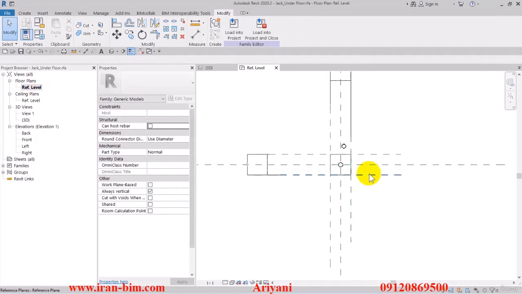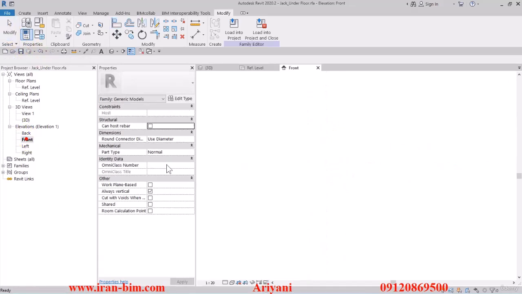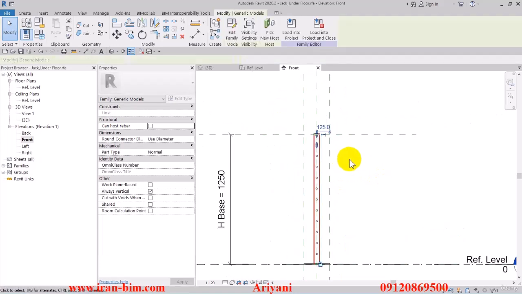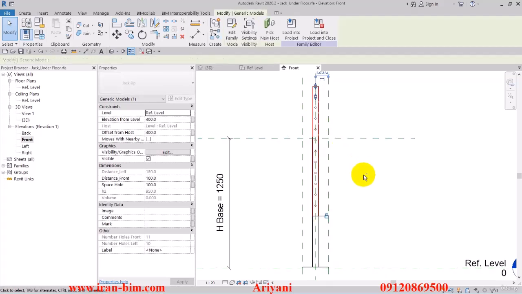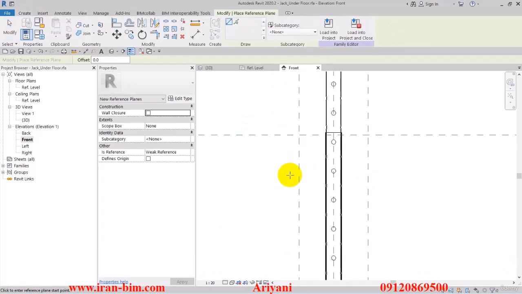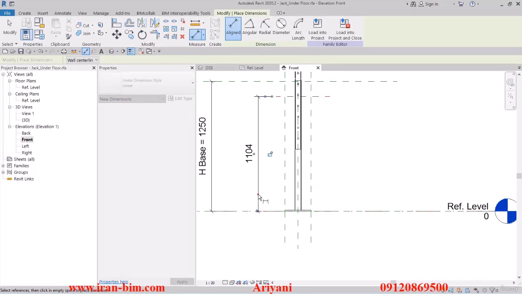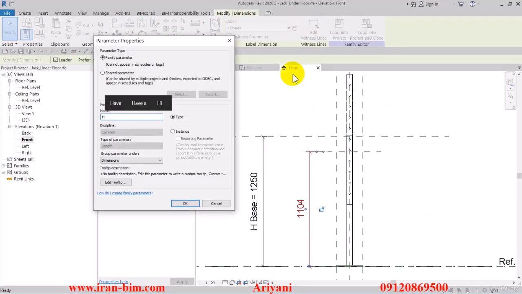Then select the align tool, and then lock this with this line, and then this one with this line. All right, now to the front view, and then here I'll select the piece that we have here, and I'll move it upwards like this. All right, then I'll select the reference plane, and then I'll draw a line like this, and then I'll connect it to this line down here and name the new line that we've created H top.